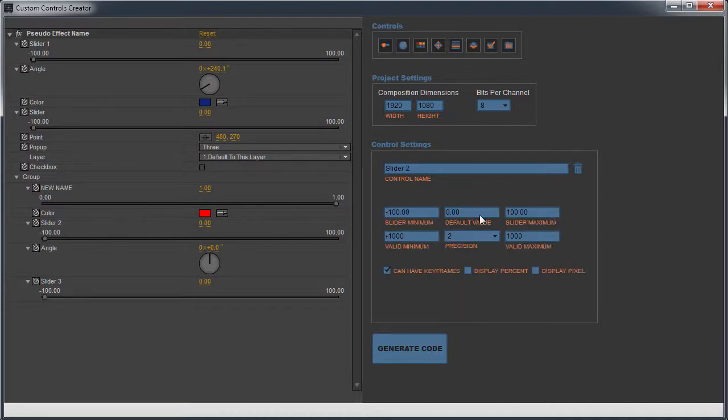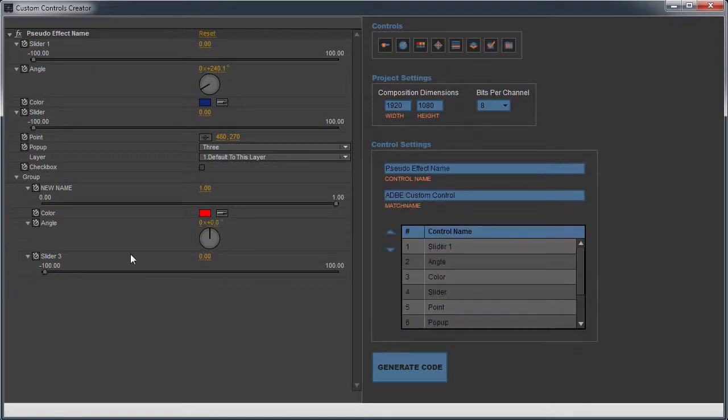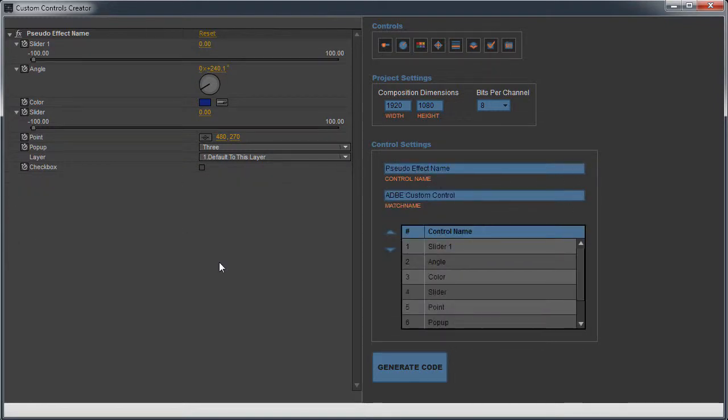So say we make a control but we no longer want it. All you have to do is come over to this little trash can symbol, click that, and it will delete the control. If you delete a group, it's going to delete everything inside.